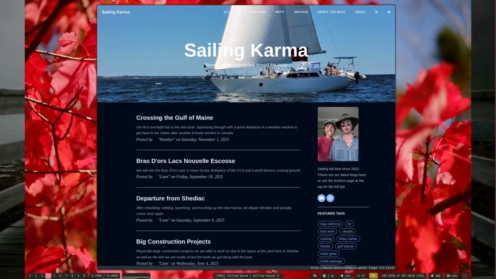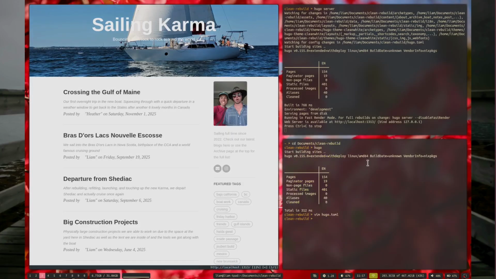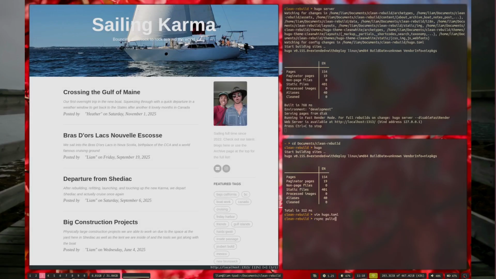And the way that we're doing this is just like the other blog, where you go in here, you make a change, you type Hugo, so it rebuilds your site, and then you rsync the public folder over to the root at the test domain, yada yada, into the correct folder. And it seems to be then working pretty good.